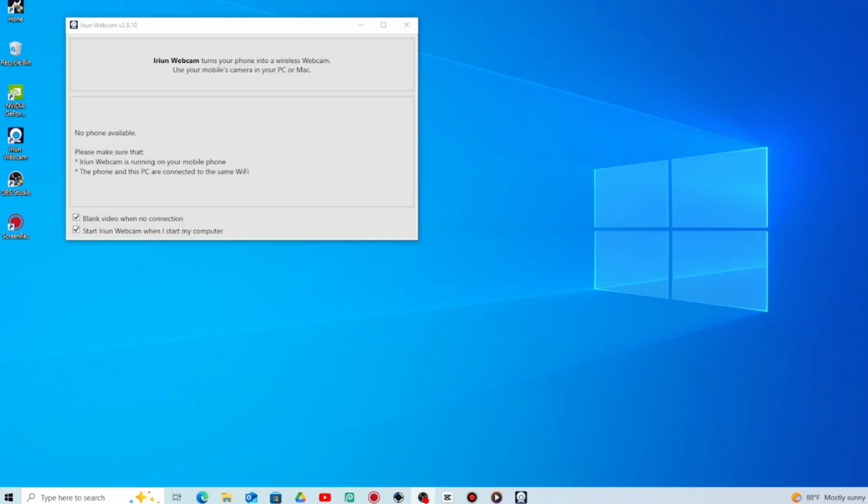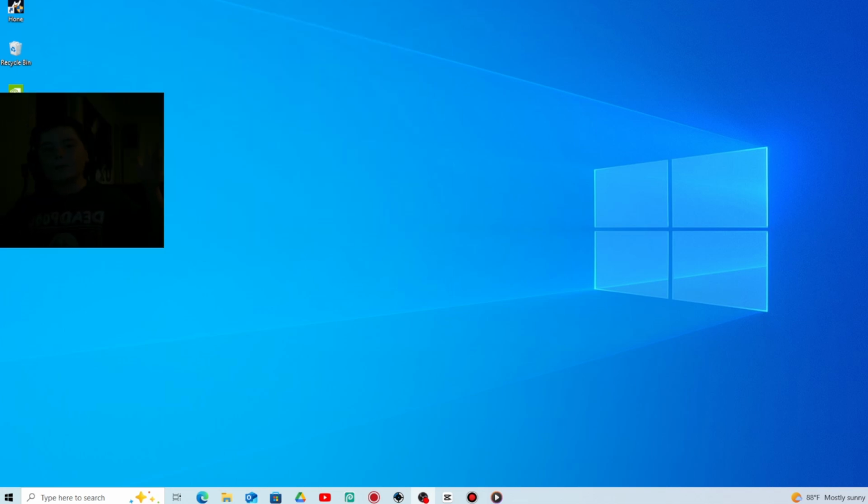Once you have it downloaded on your mobile device, it's going to show you a screen, and it's going to have a green dismiss button. Go ahead and click that. Then it's gonna show something. It's gonna show you some letters and stuff, and then it's gonna show your face on your phone first, then it's gonna pop up on your screen.